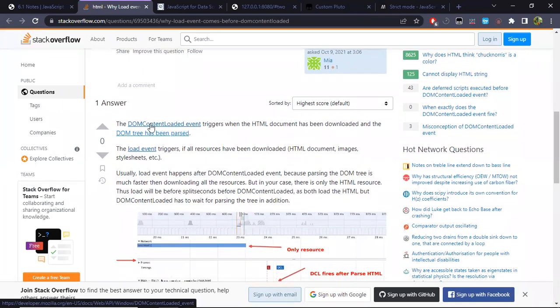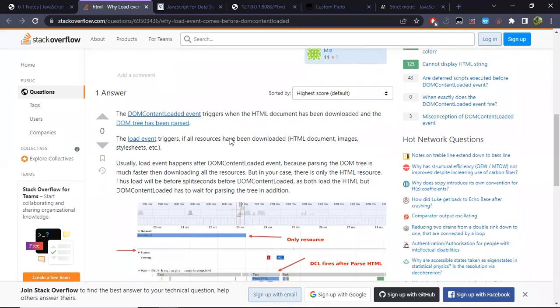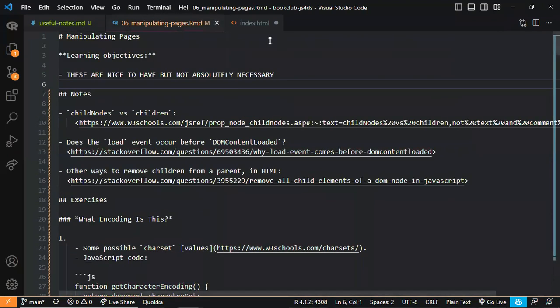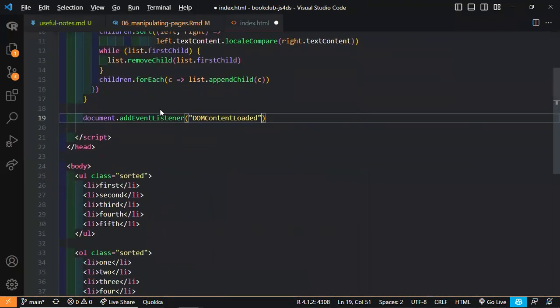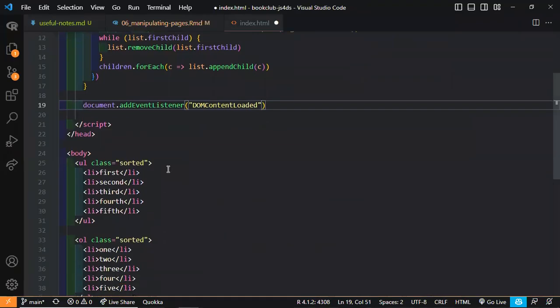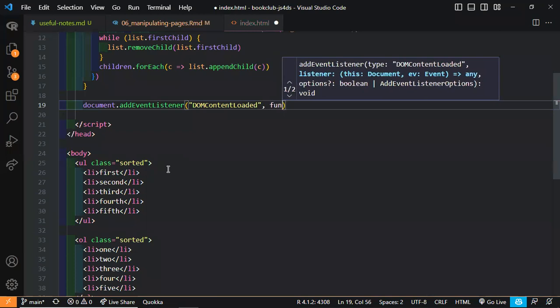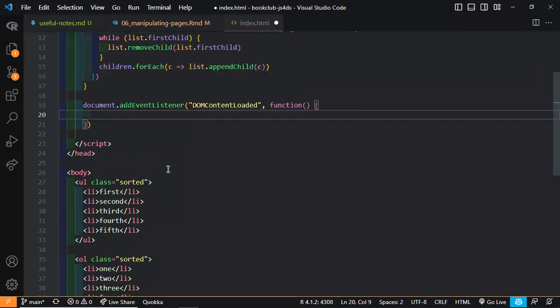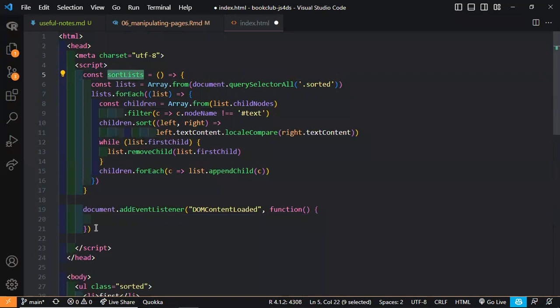Okay, the DOM content loaded event triggers when the HTML document has been downloaded and the DOM tree has been parsed. That is, this tree representation of the elements of the page has already been constructed and stored in memory. So when those two things happen, this event will fire. Once this event fires, we define a function to do something. In this case, this function will simply call upon this other function.